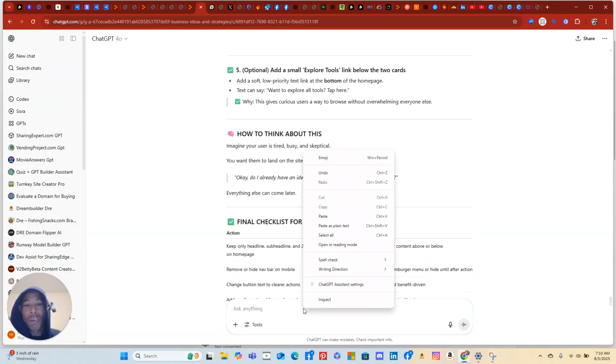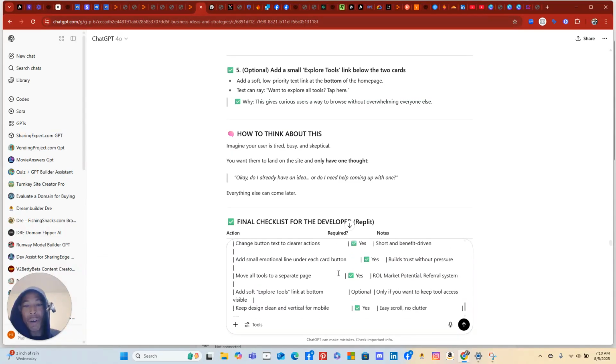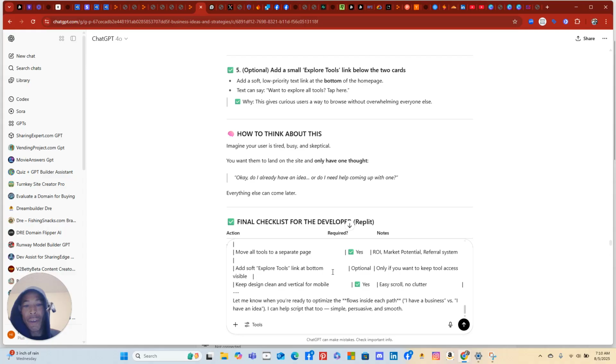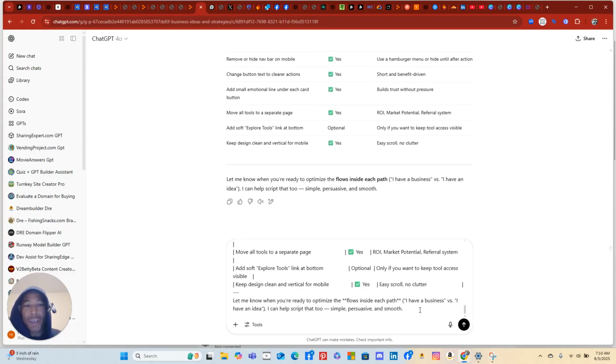So I just copied it. Perfect. Here's your plain English breakdown of what to tell your Replit developer. And this is everything. Let me know when you're ready to optimize the flows inside each path. I can help script that too. The flows inside each path. Let's see what it says.